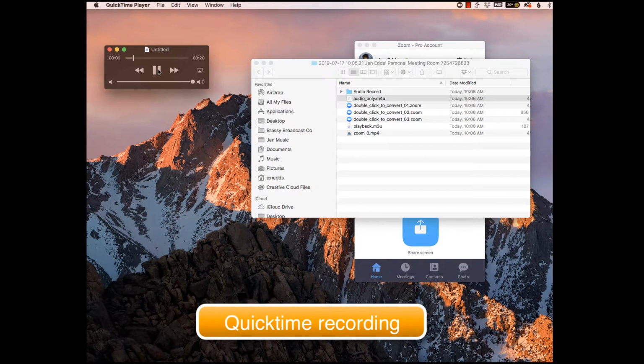Record. Now, here's a little trick so that you can match up your Zoom recording with the QuickTime recording.